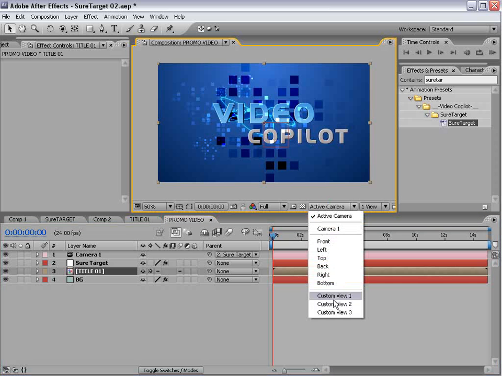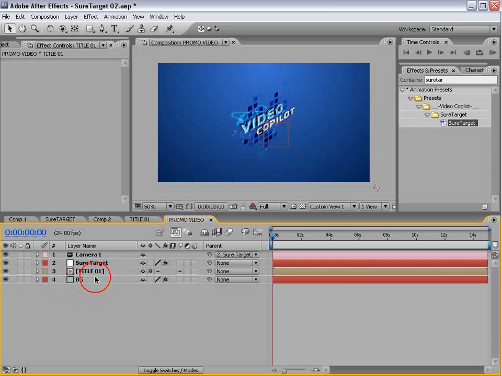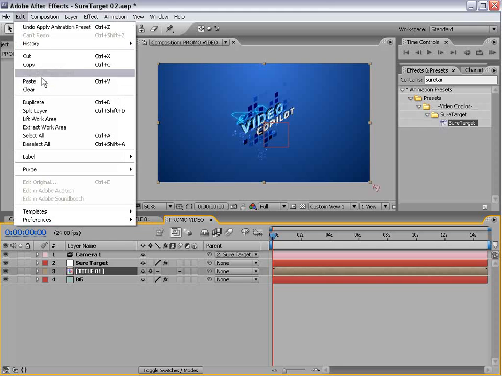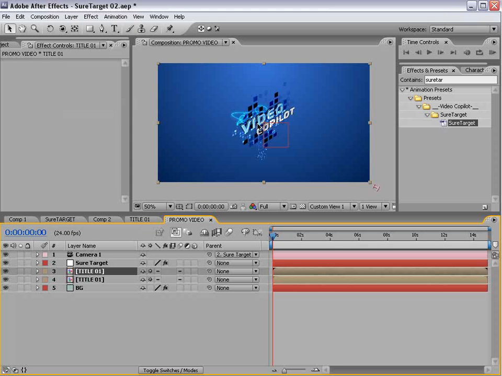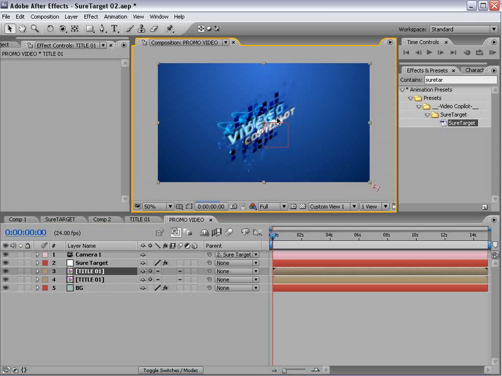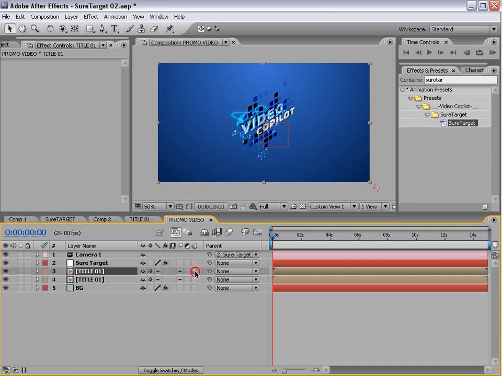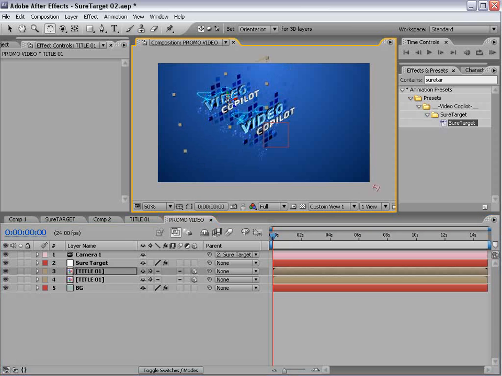We'll switch to a custom view, and I'm going to duplicate the title, edit, duplicate, and then I'm going to take that title and move it around. But it's still a 2D layer, so I can move it around, but I don't have a lot of control over it. So in order to move the scene around in 3D, we need to make it a 3D layer as well. And that gives us the control to be able to actually move the scene and even rotate the scene just by simply moving that layer around.